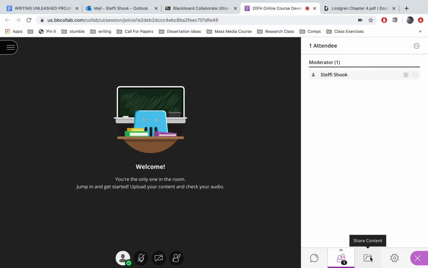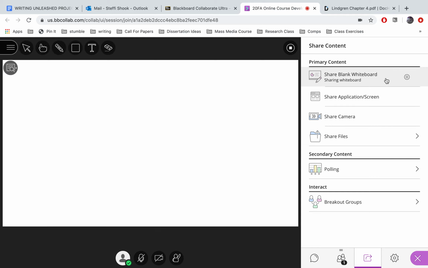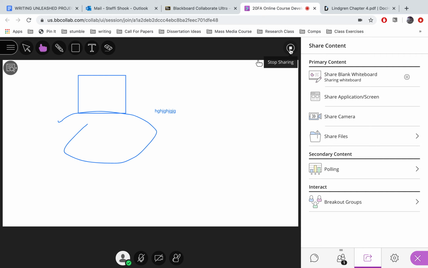The next tab is the Share Content tab. This is where you'll find all your teaching tools within Collaborate. To use a whiteboard, click on Share Blank Whiteboard. The whiteboard allows you to draw, add shapes, and type. It also has a pointer function, so you can direct students to certain elements. Note that this whiteboard works like a traditional whiteboard in that it will not be saved between classes. To stop sharing any kind of content, you'll click the Stop Sharing button.